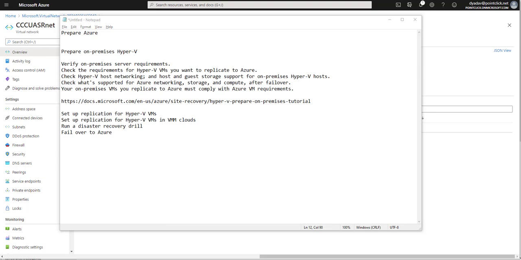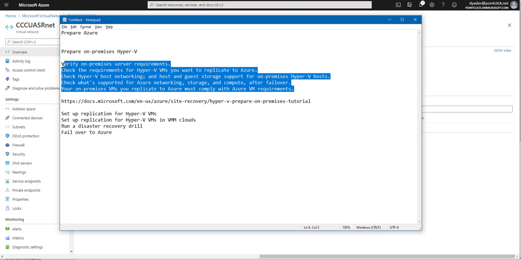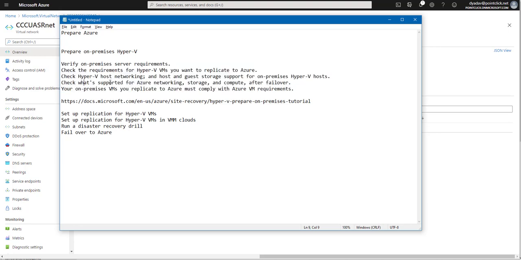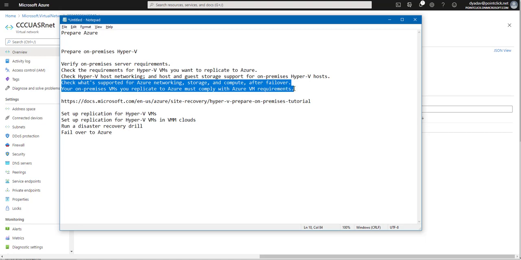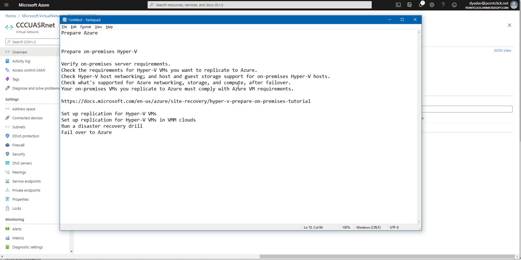The next step is to prepare the on-premise Hyper-V server, and these are the steps involved. We are going to verify on-premise server requirements, then check the requirements of the VMs we want to replicate to Azure, and make sure the Hyper-V host networking and the host and guest storage support the Hyper-V host. Also, these are the rest of the two steps which need to be checked before we can set up the replication between Hyper-V and Azure.